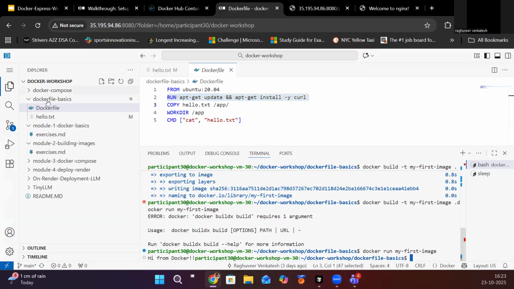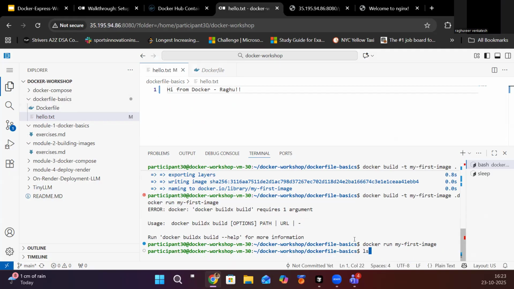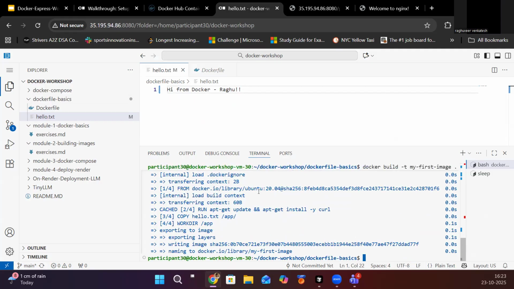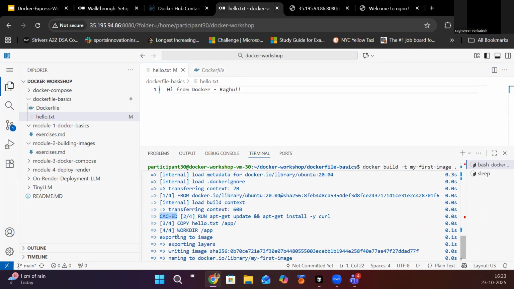So what happens is, suppose I just changed hello.txt here. I changed it to my name, and after that, when I build it again, you can see that it didn't take much time. You can see here it was cached. So this was cached, and only the file got copied again because the file was changed.